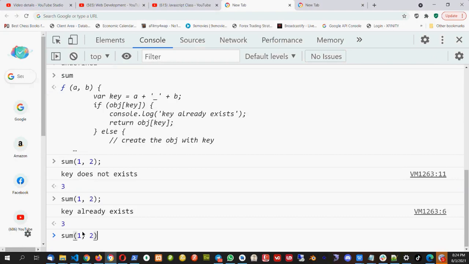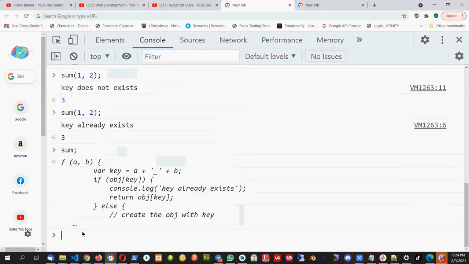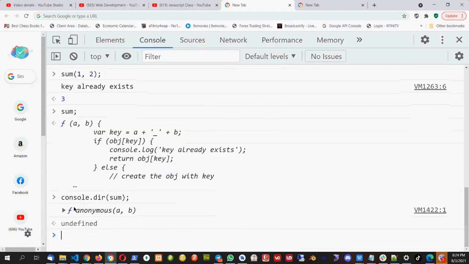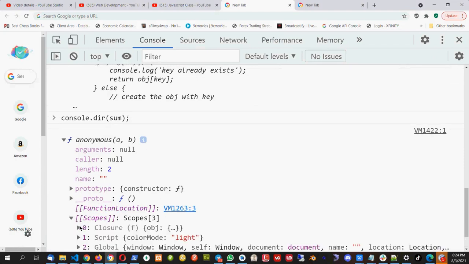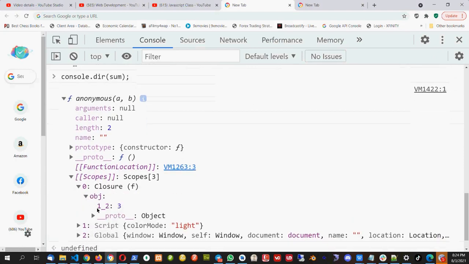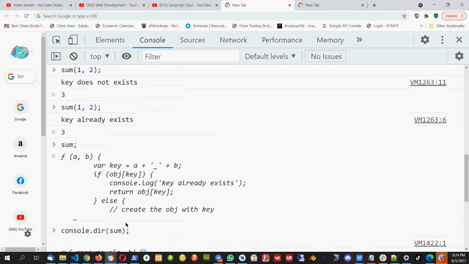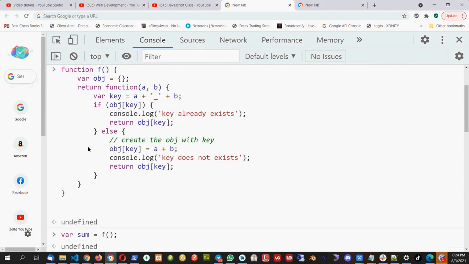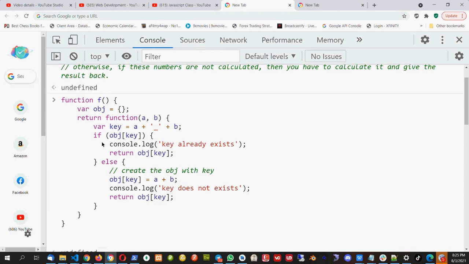If I check the sum, console.dir of sum, you will see we have the closure of object, and the object has a value of 1 underscore 2 as 3. So those who are new, no need to put your brain on this one. This is a very advanced problem, and I don't want you to think on this much. I already have that in the notes. You can refer to it again in the future if you want.